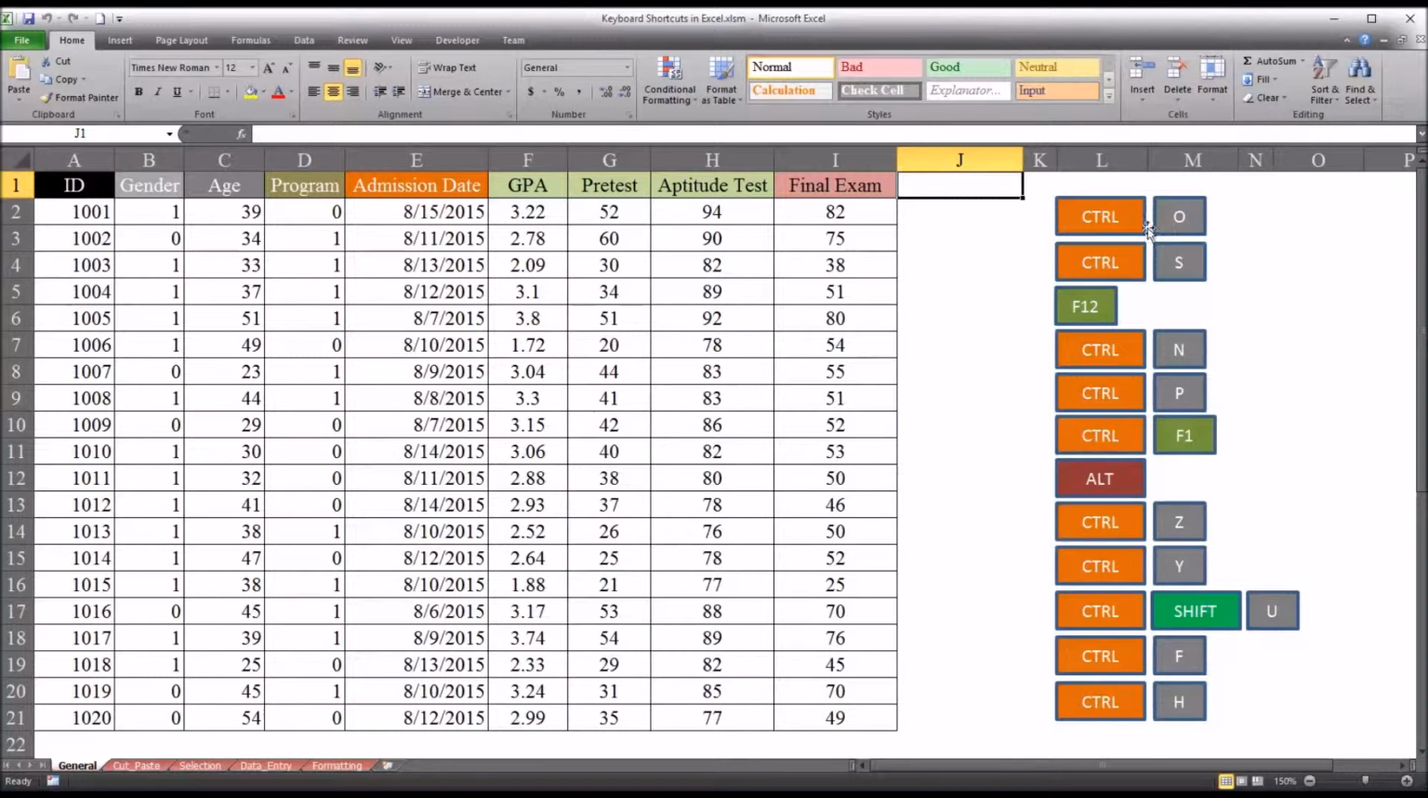So over here on the right, these represent key combinations, right? So the Control key plus O brings up the Open Workbook dialog. Control S will save the current workbook. F12 is a Save As, the function 12 key. Control N will open a new workbook. Control P will print the current worksheet.